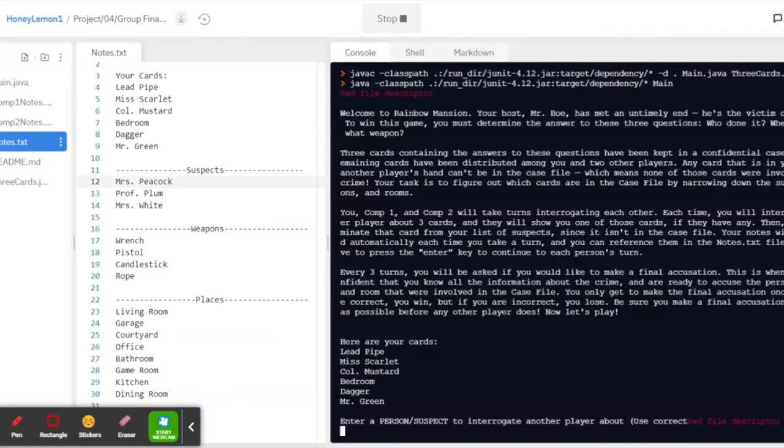Shireen and I made a Clue game simulation for our project. It's based off of the board game Clue, where you solve a murder mystery, but we made some alterations so that it made sense in a command line format. Here's an overview of our game.